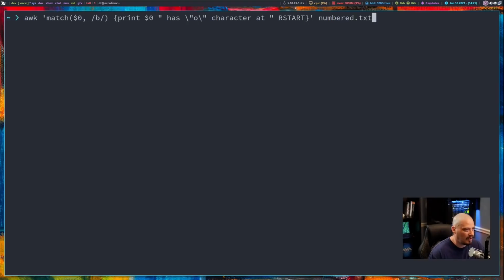It's saying match on every line the letter O. And then every line that has the letter O in it, I want you to run print. And what I want you to do is print that line and then follow it with this string, "has O character at", and then the function RSTART. That is the index location where the letter O actually appeared on the line. I hope that makes sense.